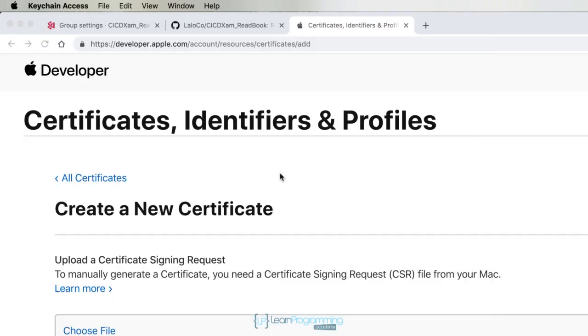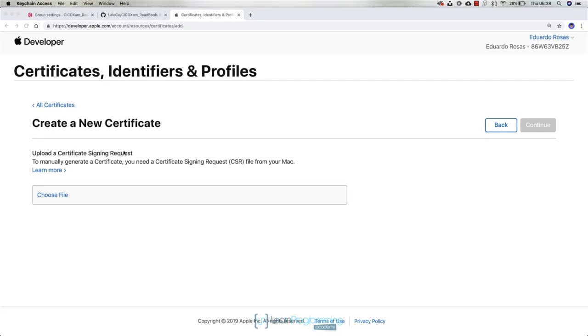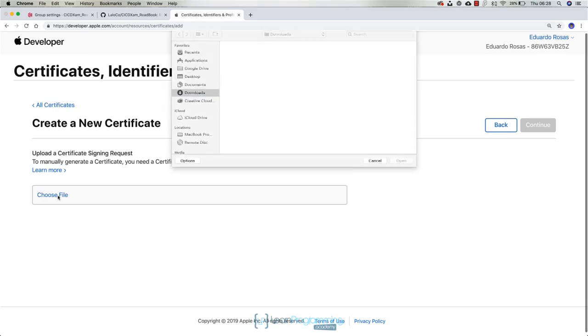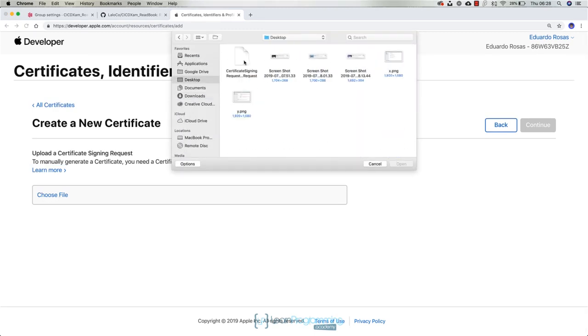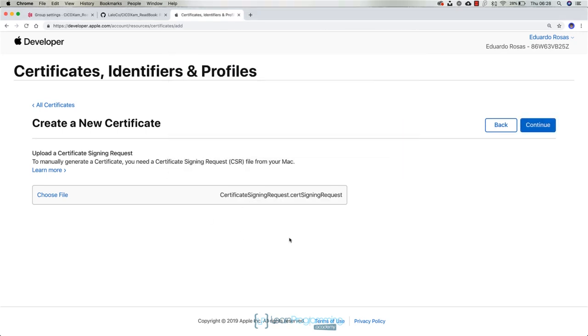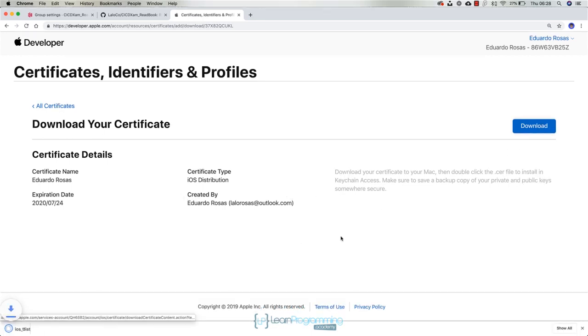In my case, I will just select Desktop, click on Save, and done. We can close the Keychain Access. Back in the developer portal for Apple then, we can choose that file that has just been created. So I navigate over to my desktop, select this certificate, click on Open, and now I can click on Continue. We're going to see an expiration date for the certificate name, and so on. All we have to do is click on Download, and a new CER file has been downloaded.